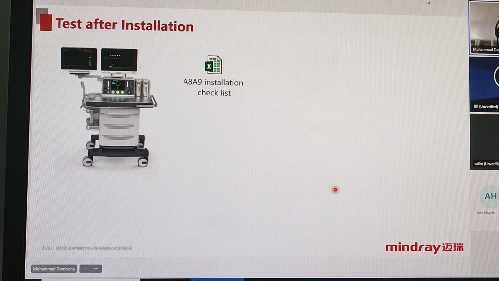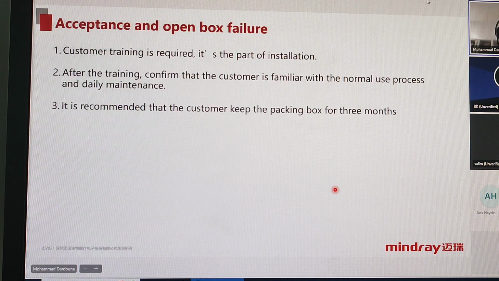Okay, here we have the installation checklist. I will share it with you. Customer training is required. It's a part of installation. After training, confirm that the customer is familiar with the normal use process and daily maintenance.